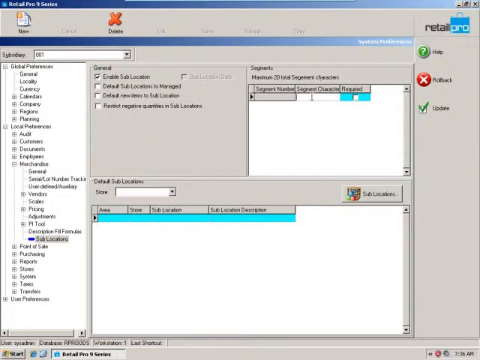Okay, the next step is to define the number of characters allowed per segment that is being used to build your sublocation code. You can think of this as similar to the department, class, and subclass levels. So a sublocation code is made up of segments, right? And for each segment, you can define the max number of characters allowed.